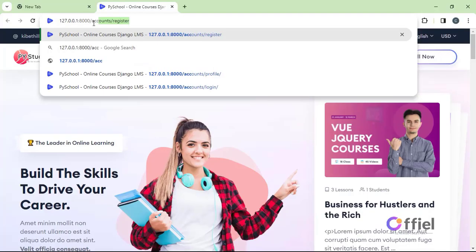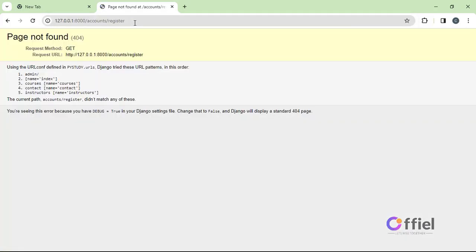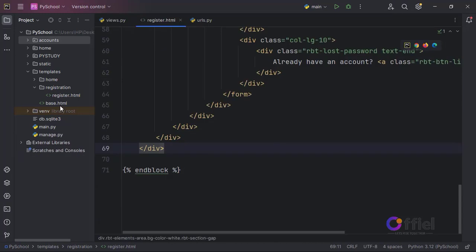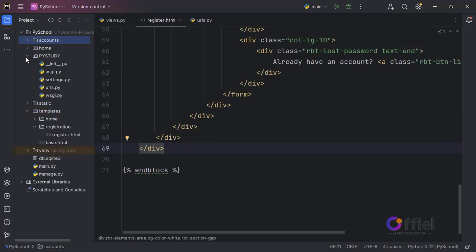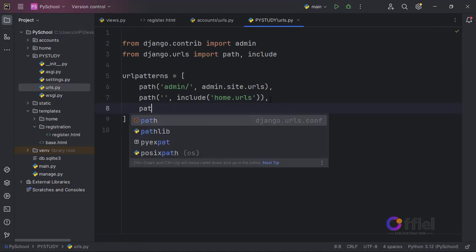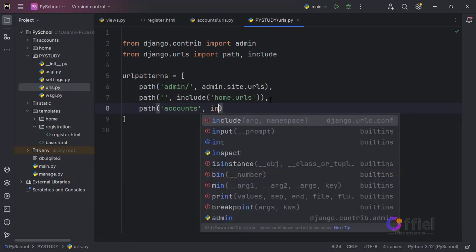Open browser and navigate to /accounts/register. And we have a 404 error. I think this is because we forgot to include our accounts URL file in the main URLs file. So let's open our main URLs file inside the Pistity directory. Now add another path. Then this will go to accounts/, then include accounts.urls.